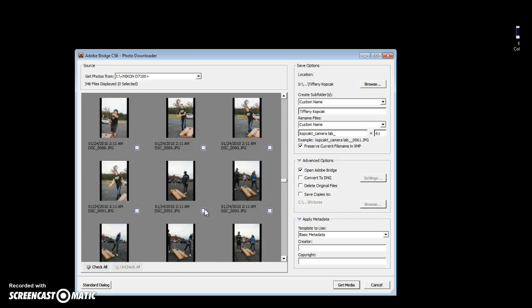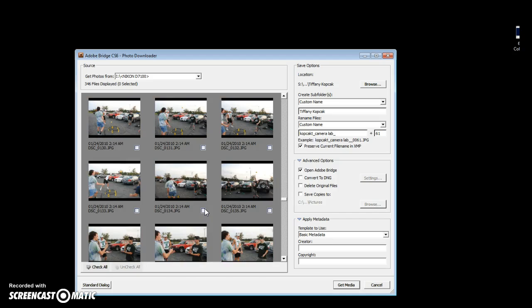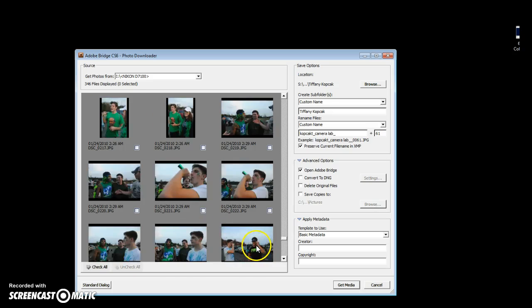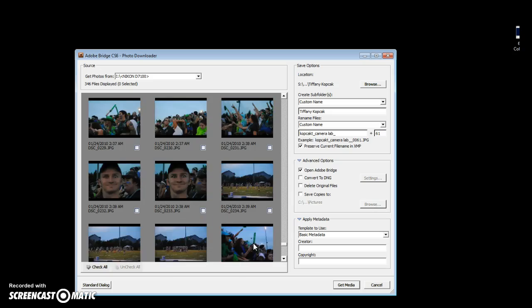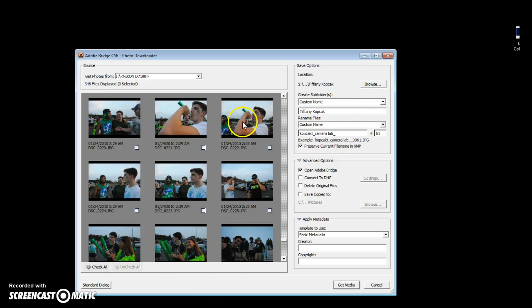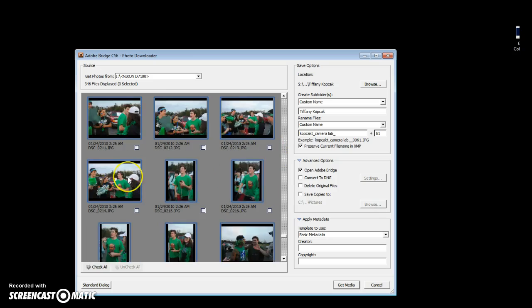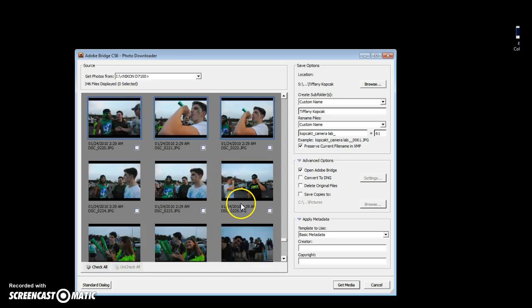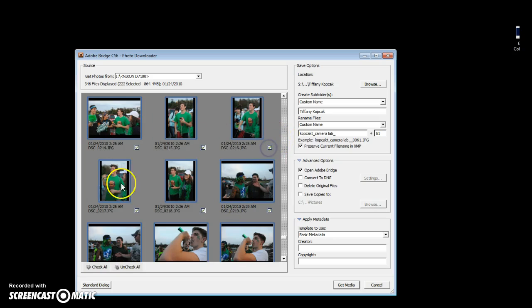Hold the Shift key down. I'm not quite there yet. Hold the Shift key down. We'll select all photos between the first and the last one. So if I shift right there, every single one of those between the first click and the last click is now blue. If I click on the checkbox for any of them, then all 222 of those pictures are selected, and I can select Get Media.